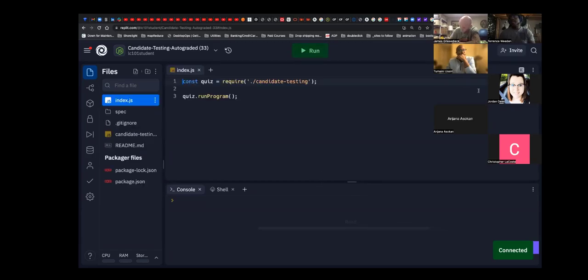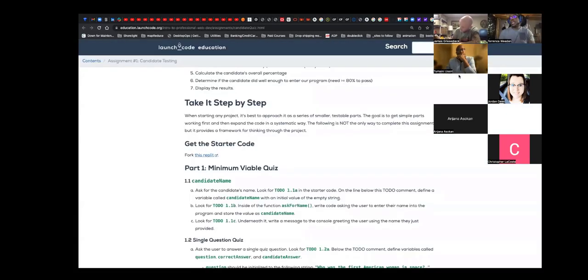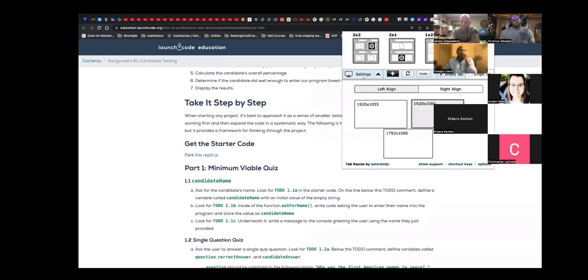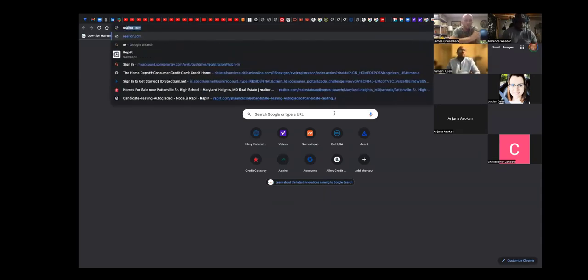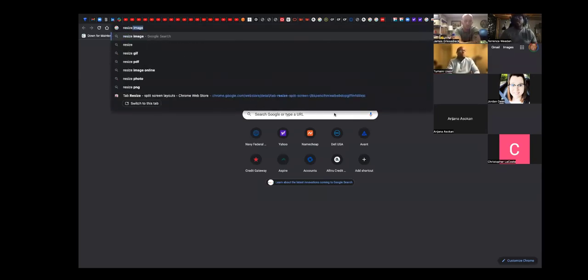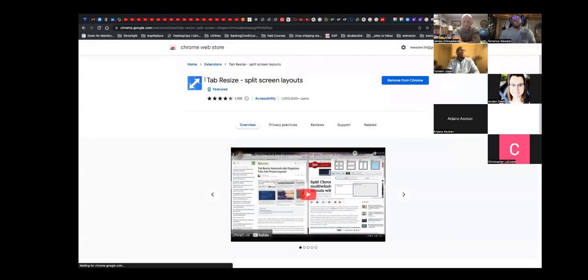Now, let me show you a little tool if you don't already have it, which is to split your screens. If you're on Mac, all you got to do is pull it down and drag it, and then pop into place. It does it on Windows as well. But if you don't know how, and you want to just use the browser, there's a Chrome extension called Resize it. I'm just gonna Google it real quick: split screen, resize it, split screen layout. And this is it right here.